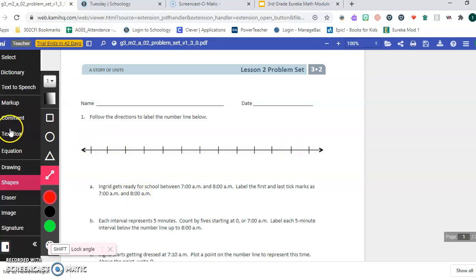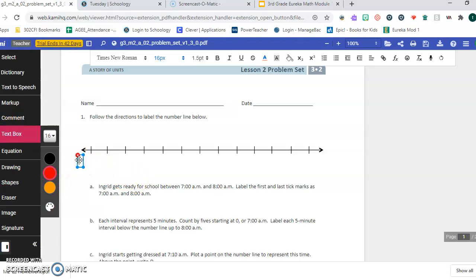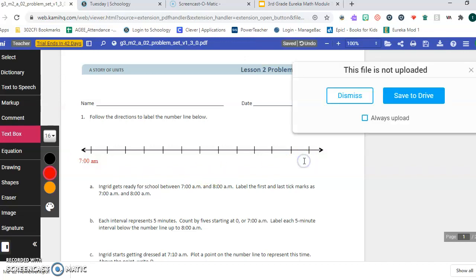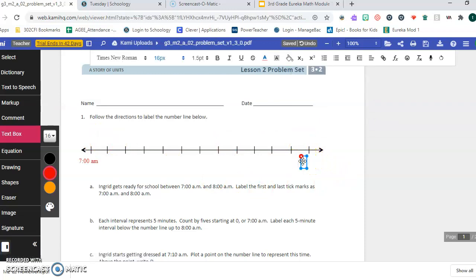So we're going to use our text box feature here to label 7 o'clock a.m. right there. And the last tick mark here we're going to label as 8 o'clock a.m. So this would represent 1 full hour from the first tick mark to the last tick mark. So it would be 60 minutes.